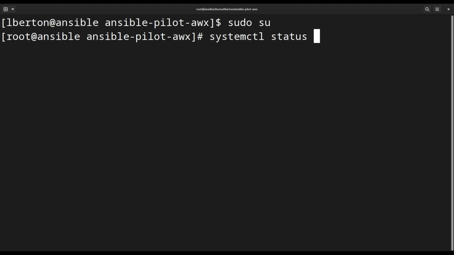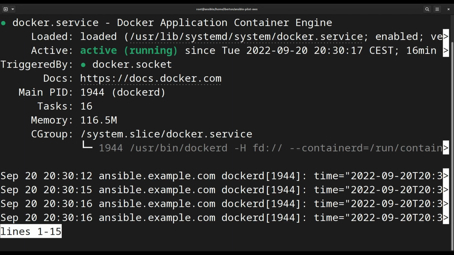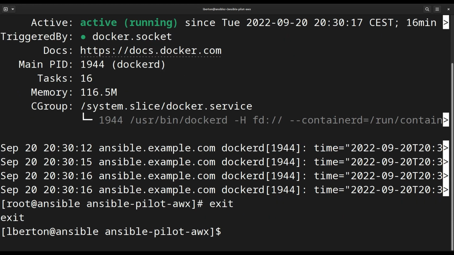First of all, let's verify together the status of the Docker service that must be active and running, and it is in this workstation. So now let me disconnect and make sure that this user has Docker permission. Now, finally, we can clone the official Ansible AWX repository.